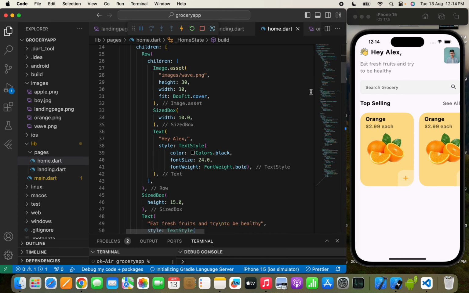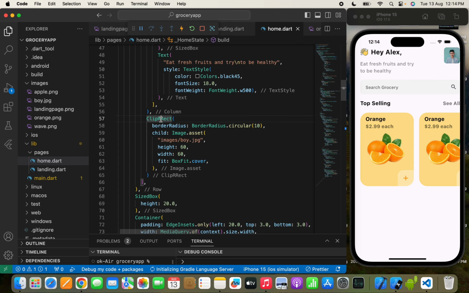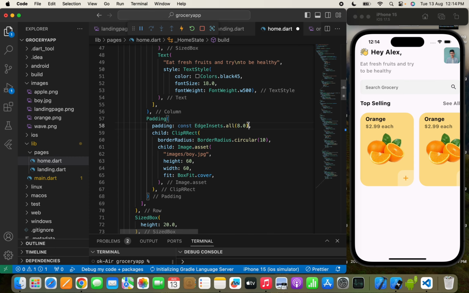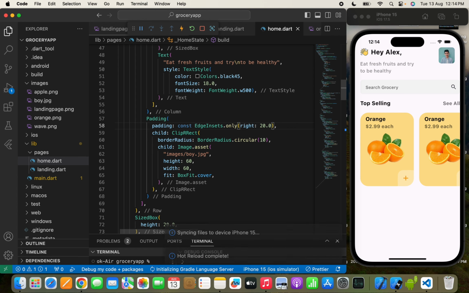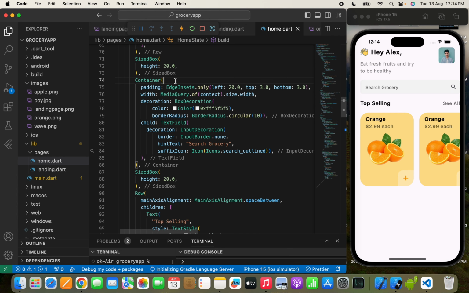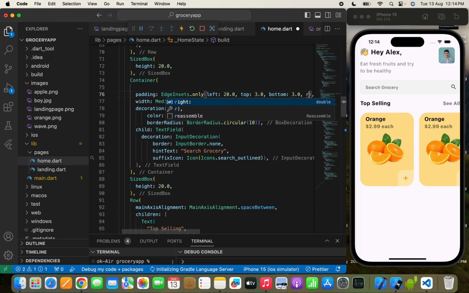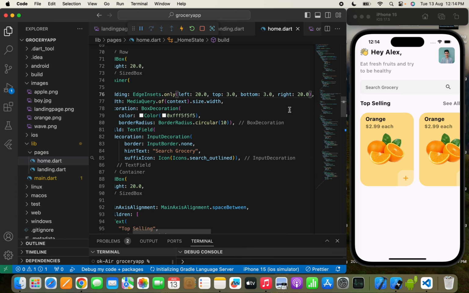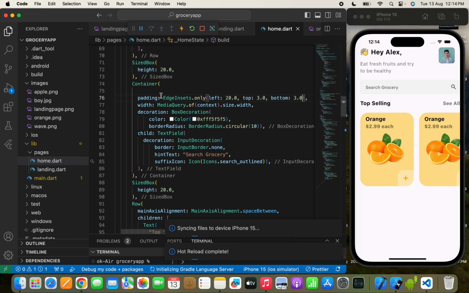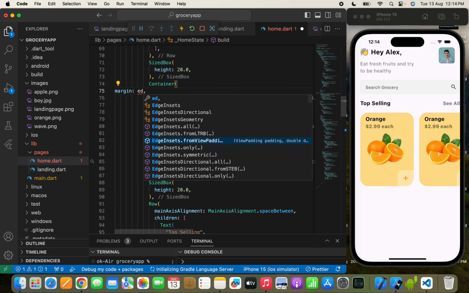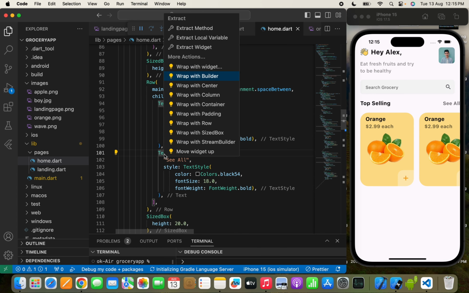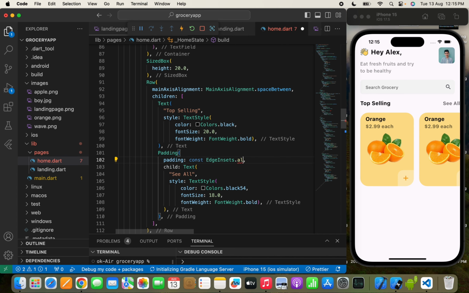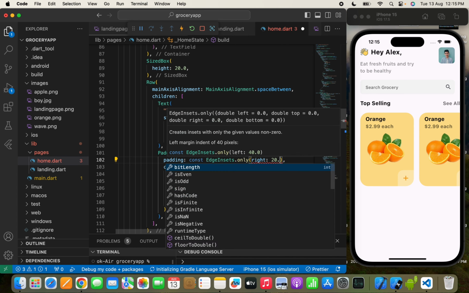Yeah, so now let's pass the padding. So we'll pass padding dot only from the left, which will be 20.0, not from the left, it is from the right, sorry. Yeah, we can do the same for the text field. I think so, to pass a margin on the right 20.0, same for the padding dot only from the right, you can pass 20.0.